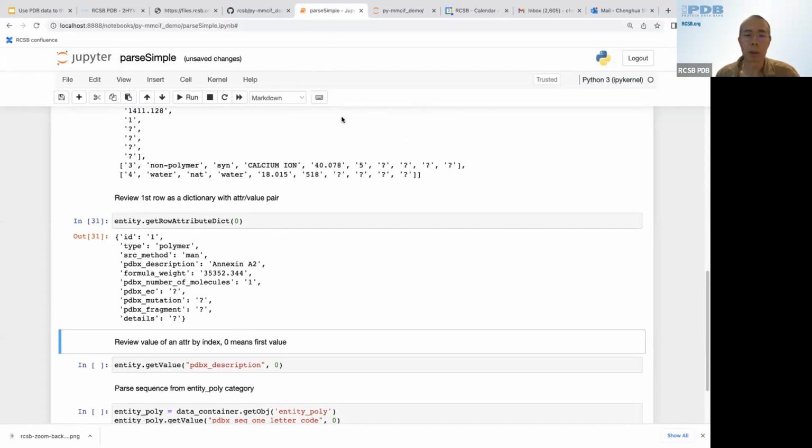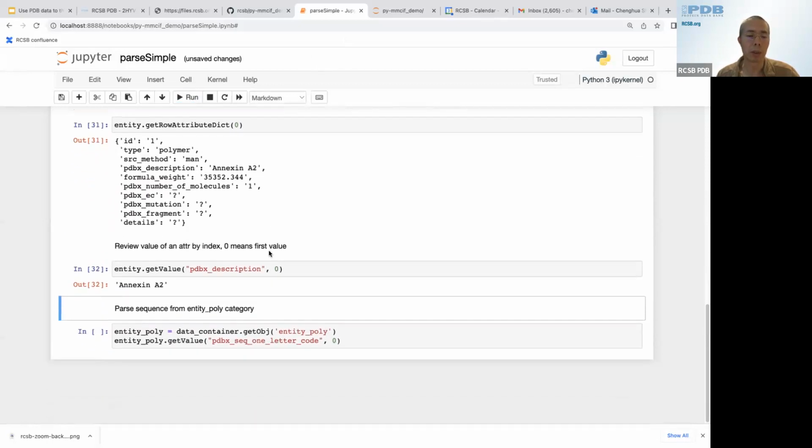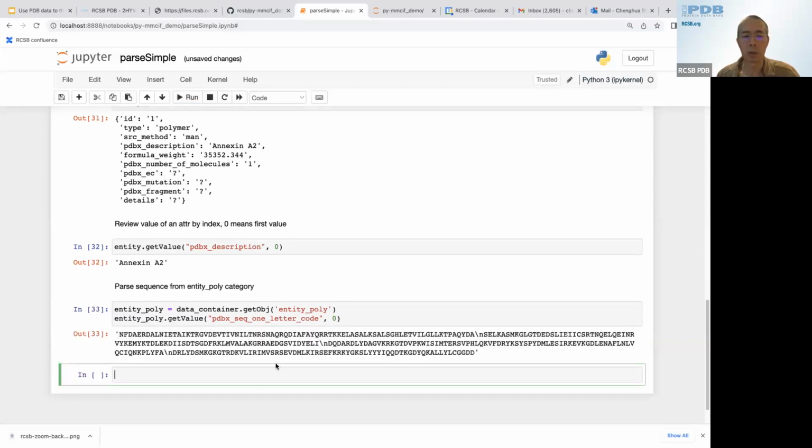And you can also just get the row of interest if you know the index, you know the mmCIF item. So in this case, I just want to know which protein it is. And the first protein is annexin A2. And you can do the same for sequence, just like we run here. Create a data object for the entity poly category, and then just run it, you get a sequence.